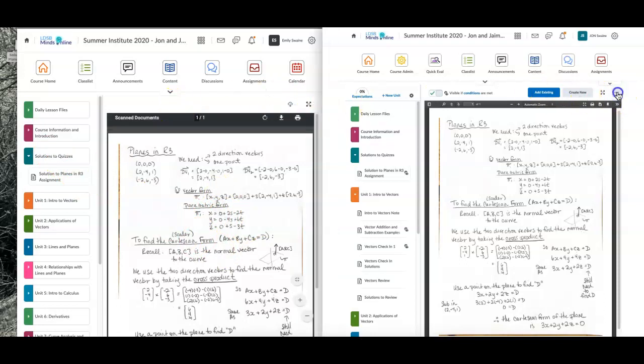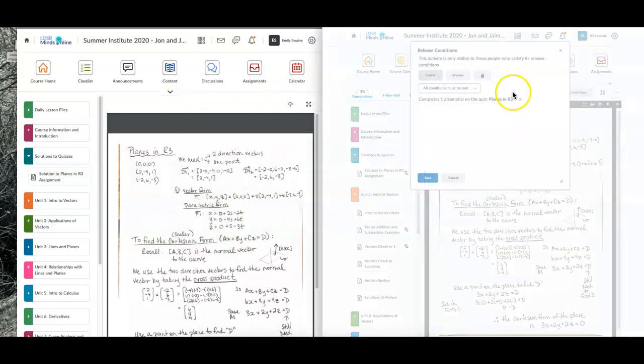So if you look harder at release conditions, again, you can see all the different things you can do. And once you create one, by the way, you can then browse and find it again. You don't have to create the same one over and over. And you can also have multiple conditions. So if you have multiple conditions, you could then set it so that all conditions must be met or any one condition must be met.